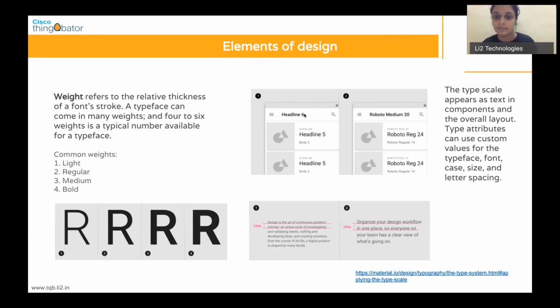So this is like a side-by-side comparison of it. You can see for each card they have a similar thing. And you can see weight here says regular, here it says medium. So this is thicker than this. And then there is Roboto regular here and here, but they are of 10 and 14 size. So they're smaller than this headline. So this is how you can use typography and weight to convey information to users.